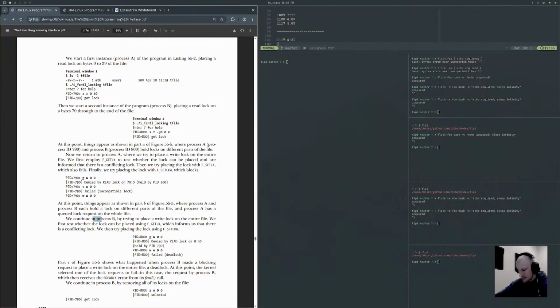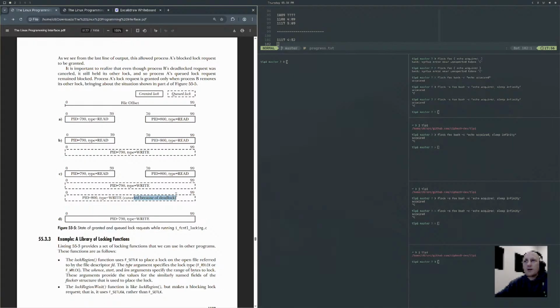We can continue in process B by trying to place a write lock on the entire file. We first test whether the lock can be placed using get lock, which informs us that there's a conflicting lock. We then try placing a lock using set lock wait. So we're basically doing the same exact thing that the other one did, and now we're deadlocked. Part C of figure 55.5 shows what happens when process B is blocked. Process B made a blocking request to place a write lock on the entire file and hit deadlock. So this one got canceled because of deadlock, but the other one didn't.